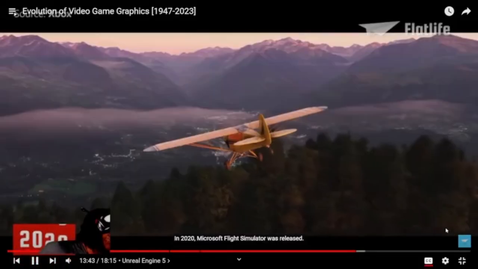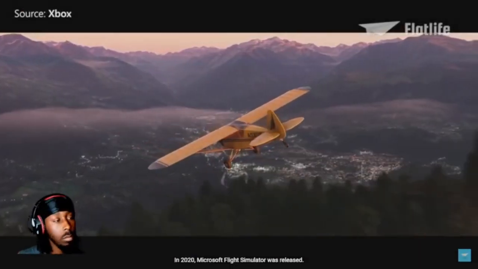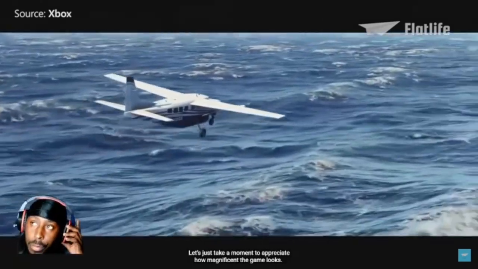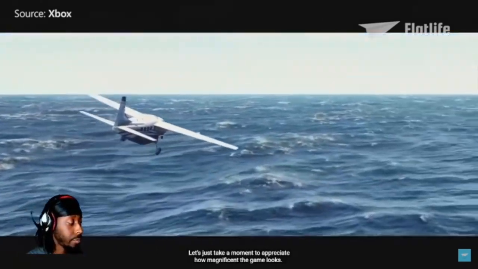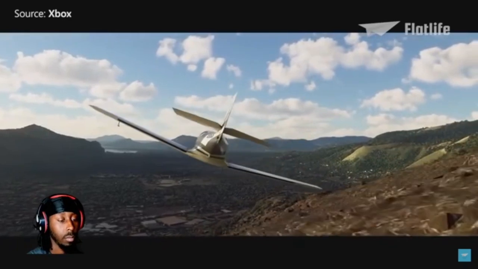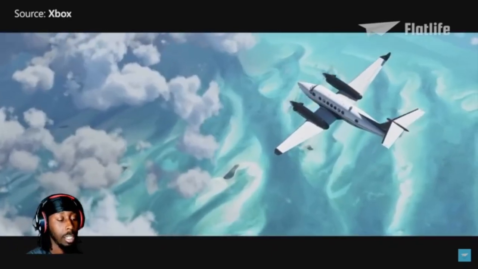In 2020, Microsoft Flight Simulator was released. Let's just take a moment to appreciate how magnificent the game looks.